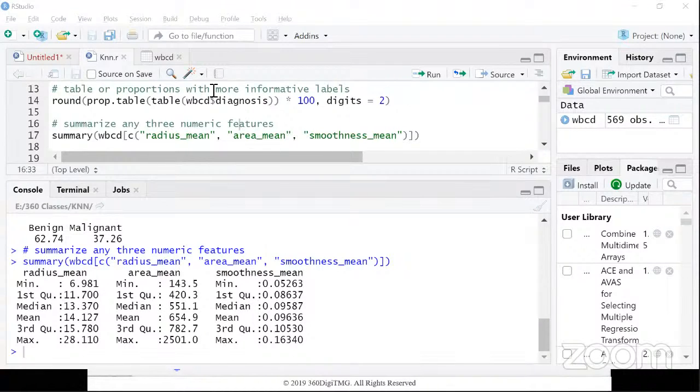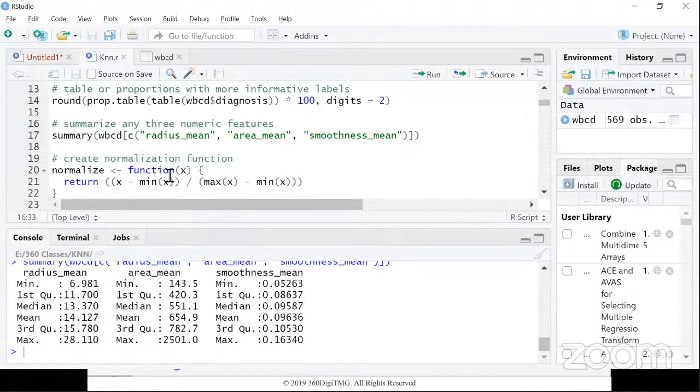So we do the normalization, or standardization. For that, we are going ahead with a function which is x minus min by max minus min. This is also something that you are already aware about. So I'm going to create a user-defined function which is normalize.